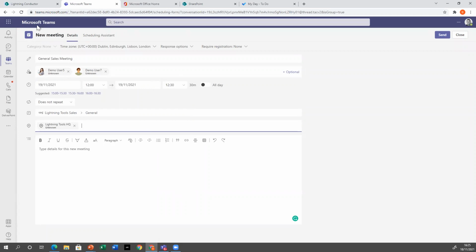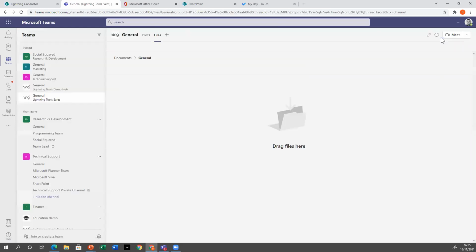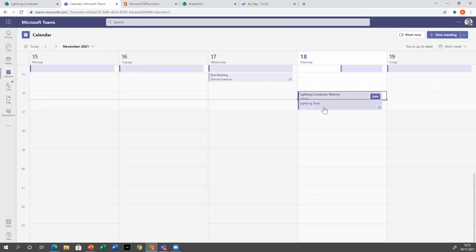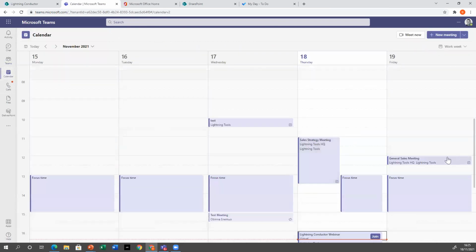Now, when I send that, it's going to send an invitation to those people, but then it kind of gets lost. It's going to appear in my calendar. So if I go to my own Teams calendar here, I'm going to see anything that was created inside these teams. So there it is. There's the general sales meeting happening tomorrow at 12 noon, and it will appear in those demo users that I invited. But there's no overall calendar that's jumping out at me.